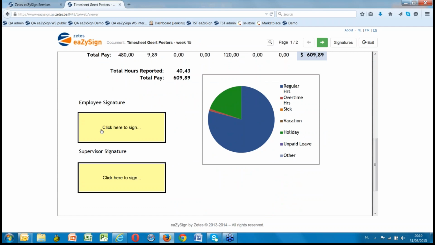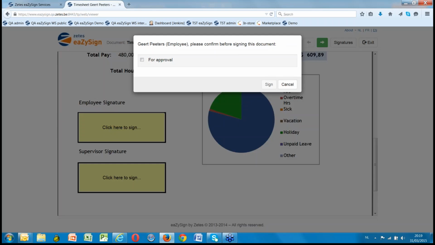Clicking on it opens a signing wizard, and what we see here is the signing wizard that is being created for this particular signer field. What it asks is, in fact, that I click this checkbox for approving before signing. And when I click so, this signing button appears in this pop-up box.